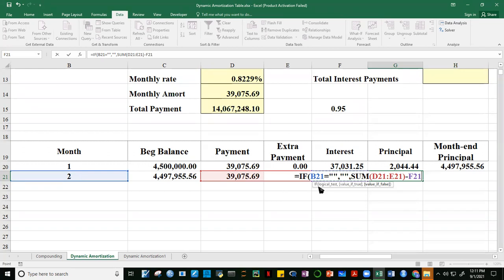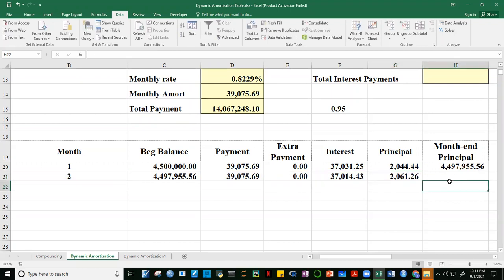Okay? There. Okay. How about this month-end principal? When will we have a value here, guys? Our formula to get the month-end principal, right, is equal to the beginning balance less how much we paid in principal. Just like this, the previous one. The beginning balance minus what was paid on the principal. That one. So here, we will have to modify that.